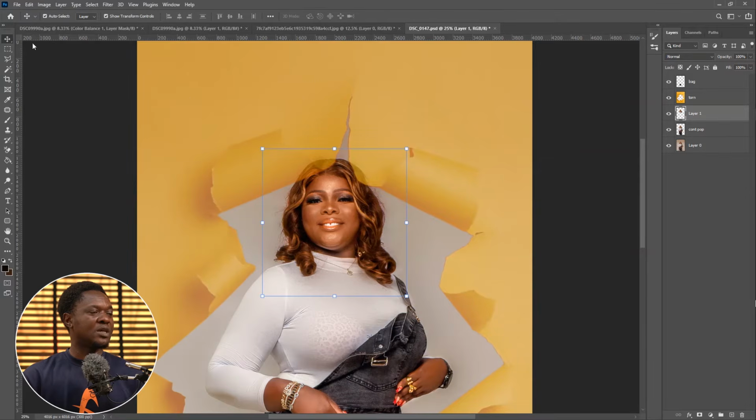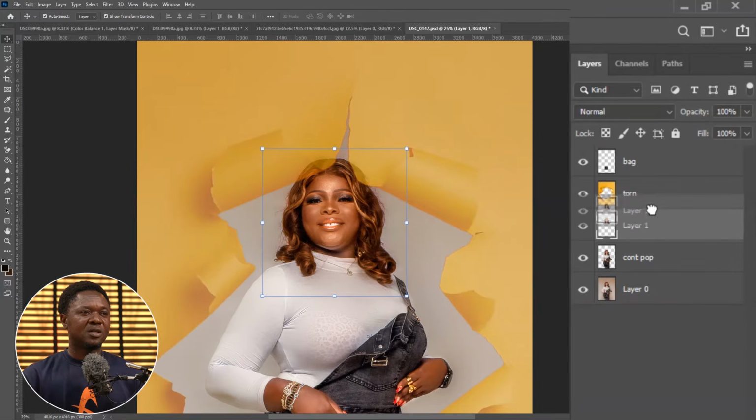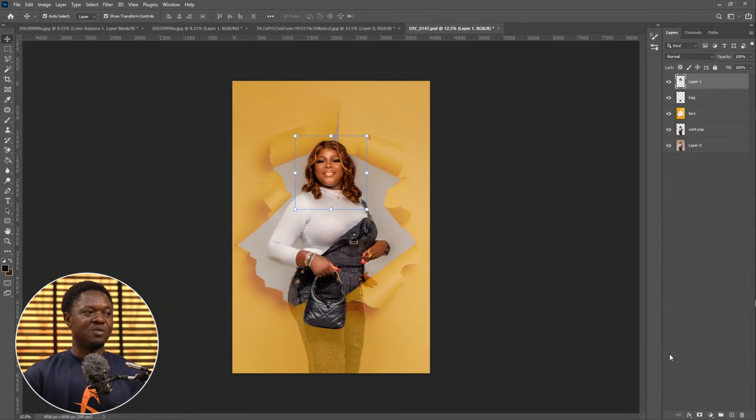So what we are going to do is take our move tool and take this up. You can take it above the bag, no problem. So now you can see that the image is already coming on top. What if we decide to increase the size of this image?